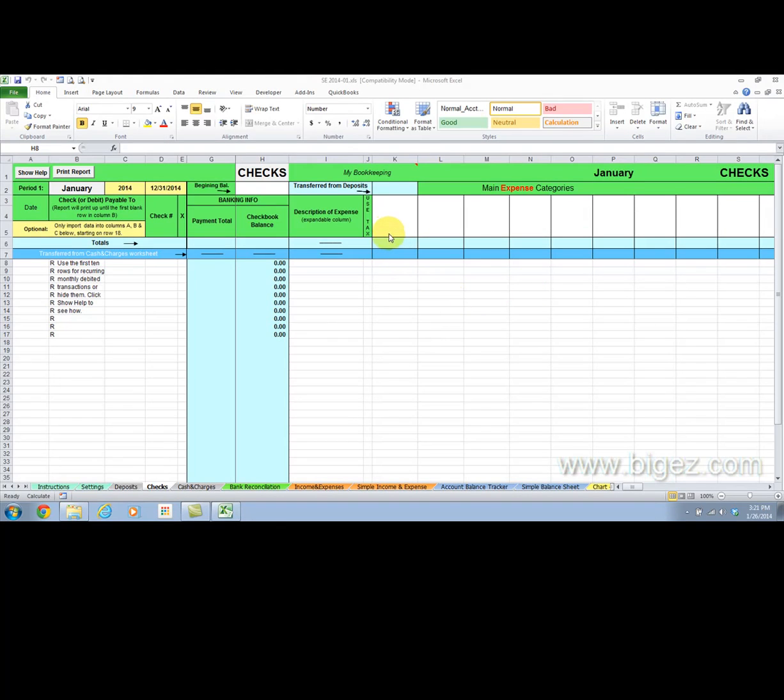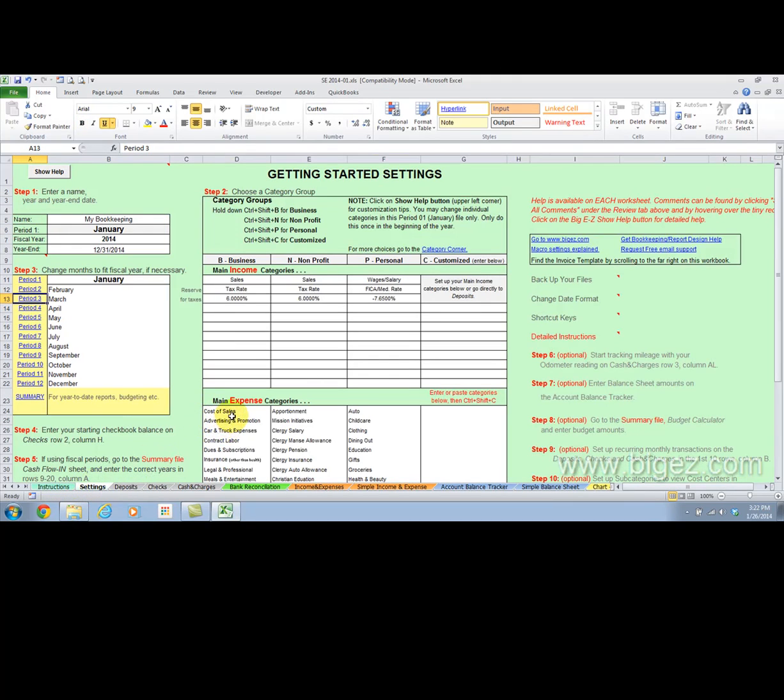Okay, I'm going to show you how to set up the Big E-Z Bookkeeping System. I'm in checks right now and I want to set up some expense categories in here. You can hand type them in like so, or you could put in the group of category expenses. We have business categories, nonprofit, personal, or you could use the customized column.